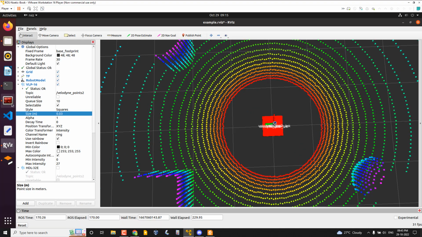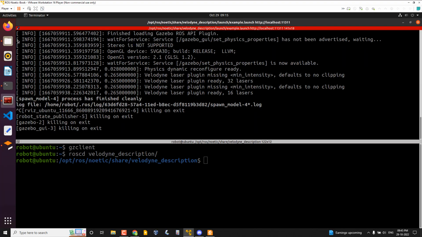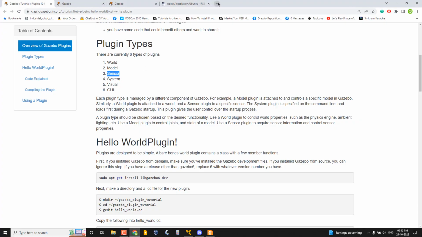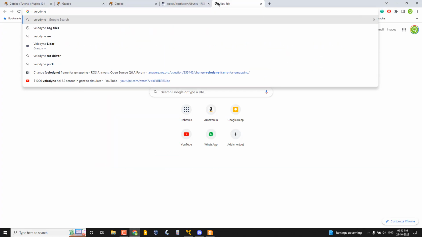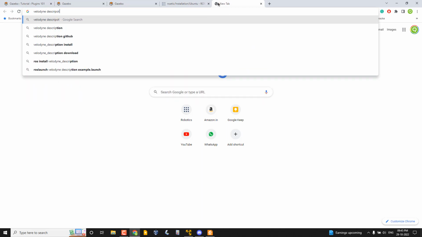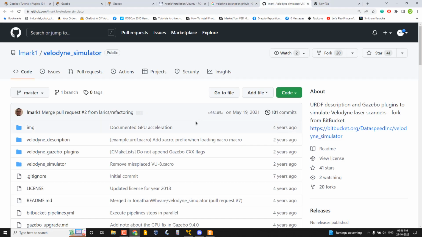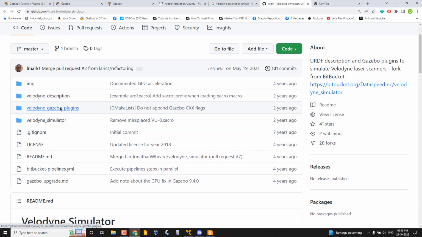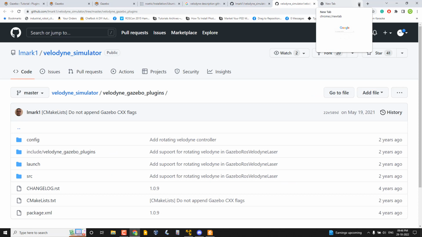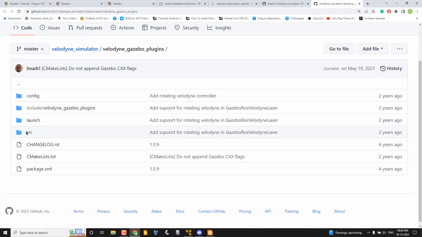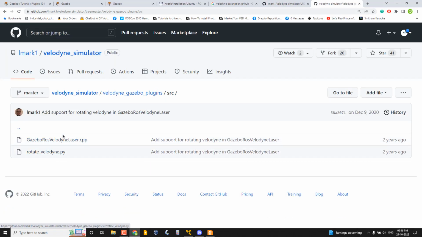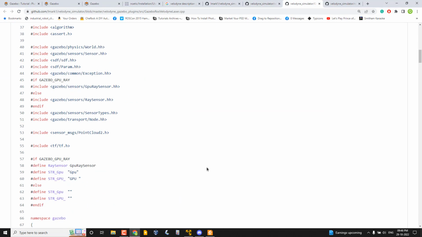Okay, so by the way, if you want to see the plugin, just go to Google and search for Velodyne description GitHub. Mostly you can see the plugin from GitHub. So you can see here the Velodyne Gazebo plugins. Okay, so this is what I am talking about. This is a package which has these plugins. You can see here there is a CPP file.